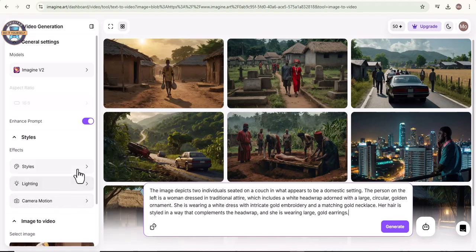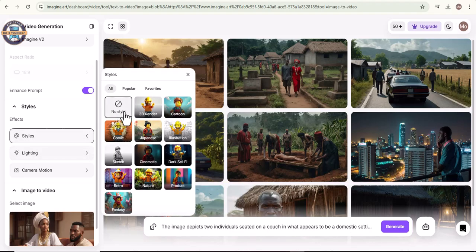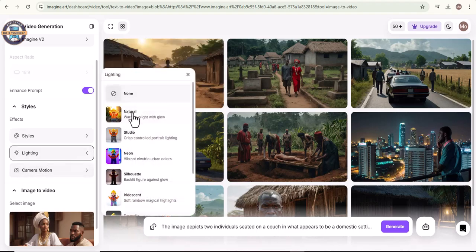On the left-hand side, you can adjust effects of the video output. Under Styles, you can adjust to what the effect would be. You can opt for any of these. We aren't using any of it. We would leave it the way it is. Then the lighting, there are several. We would also leave it the way it is.